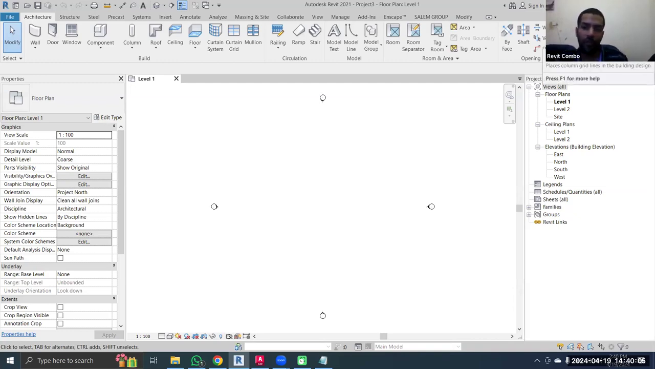But first we will learn about the Grid. A grid is usually placed as a column grid in building designs. So we place the column grids in building designs, which helps us lay out the columns. Using these grids, you can prepare your grids here.